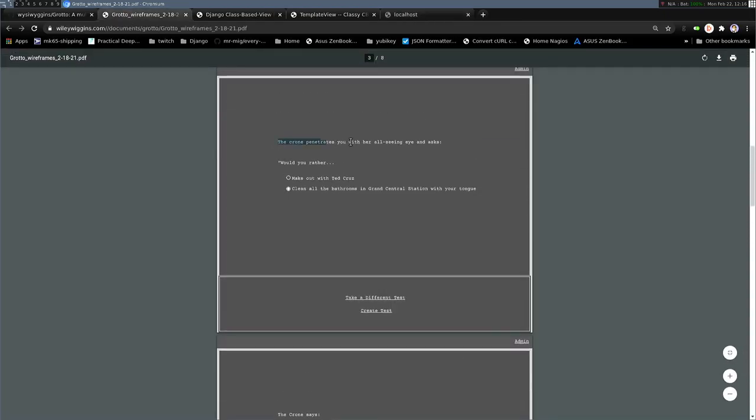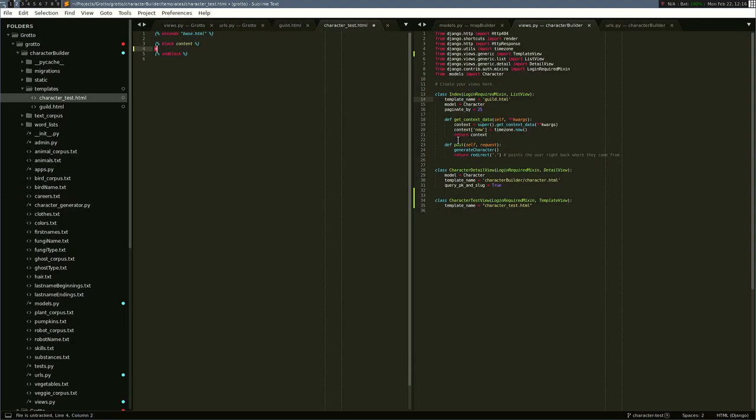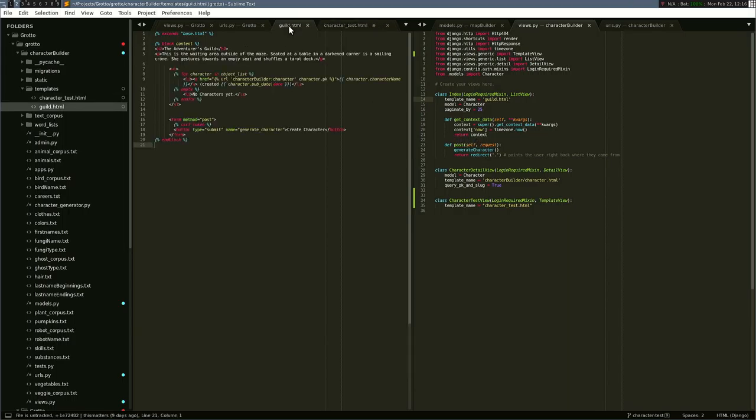The crone penetrates you with her all-seeing eye and asks. So let's just use that directly. Here we'll put it in a P, and I'm not focusing too hard on the template here because I'm expecting that Wiley is going to come back through and make it look a lot better. So I'm not super worried about that. I kind of wish that I hadn't gotten rid of all of that guild stuff because some of it will be useful to us here.